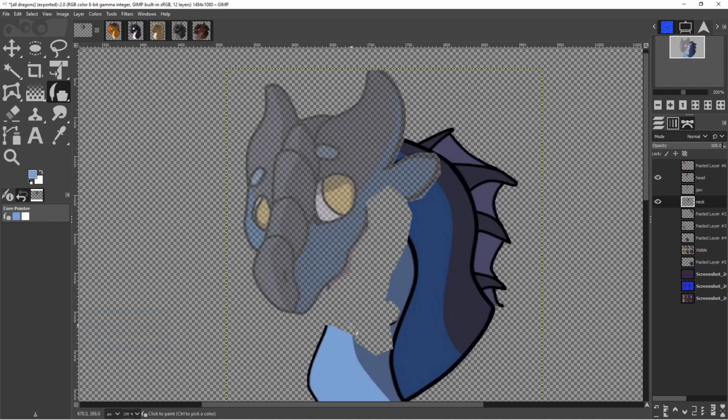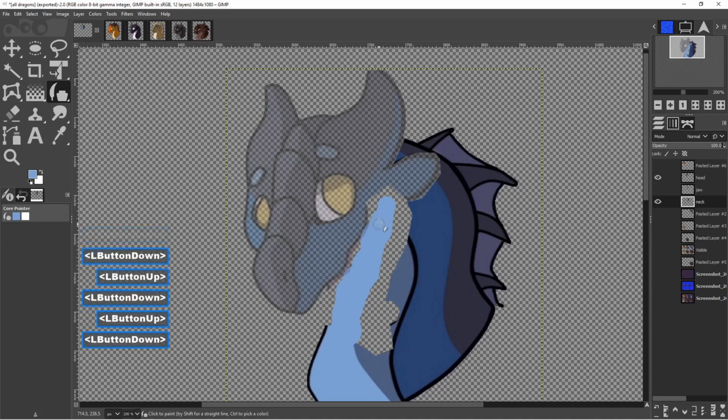We need to draw this neck in. So what I'm doing is I'm looking at the color here and I'm imagining the neck coming up. Be careful with this paintbrush. If you keep holding down the brush, this keeps going up.